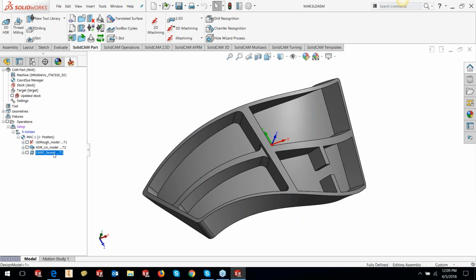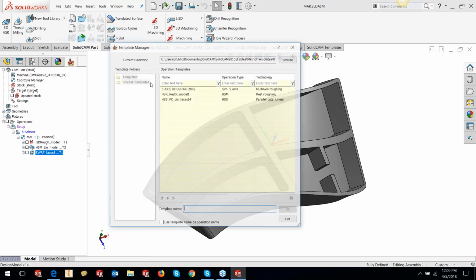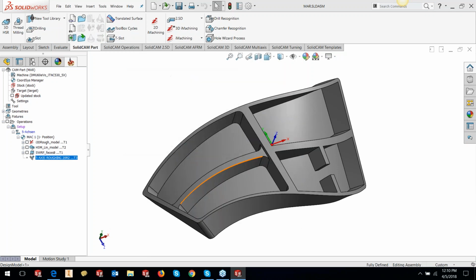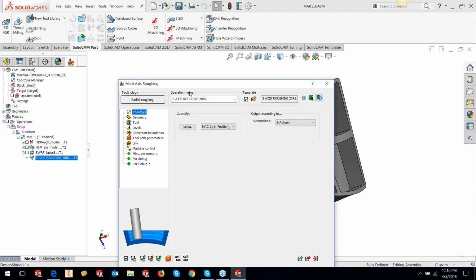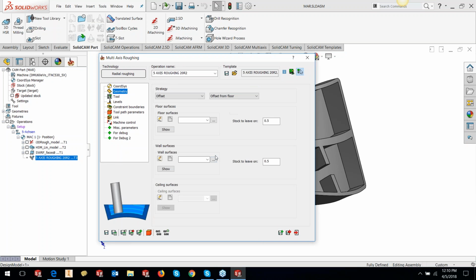All right. So I've saved a template for this particular part for multi-axis roughing. I'm going to add an operation from the template, and I'll use the same name, 5-axis roughing. Okay. So I've now generated the operation, and now I need to select the geometry for my calculation. In our geometry, we have got a couple of things.